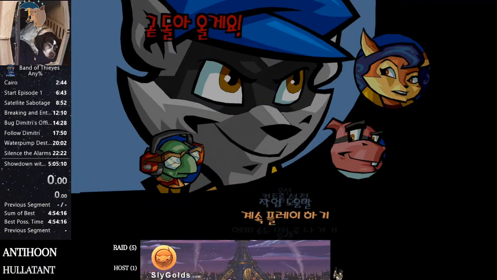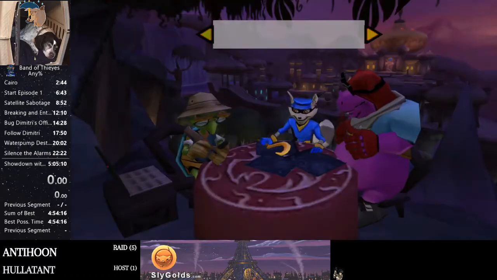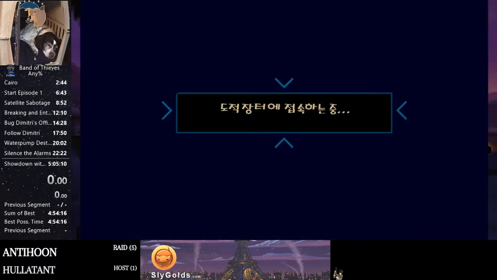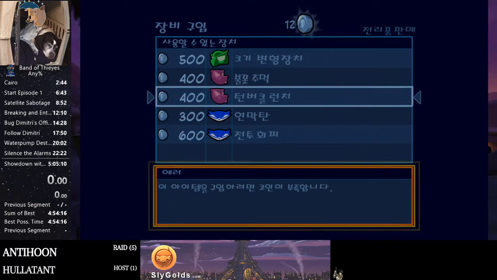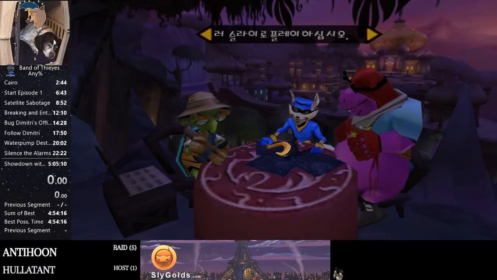Next up, the next time we buy is in episode 2, at which point we will purchase Turnbuckle Launch for Murray, which I won't have enough coins to demonstrate here, but it is the second gadget for Murray. It only unlocks in episode 2. So this is what you would purchase right here to enhance your Murray jump height.